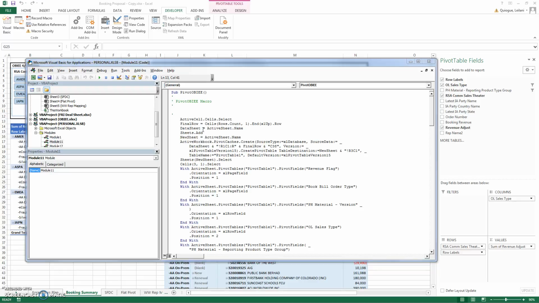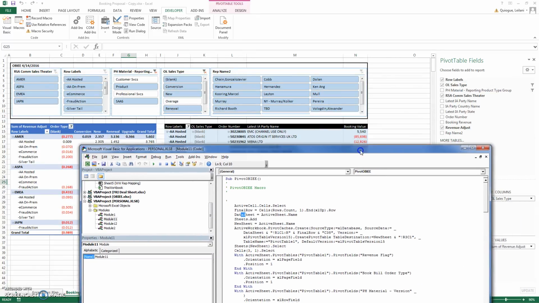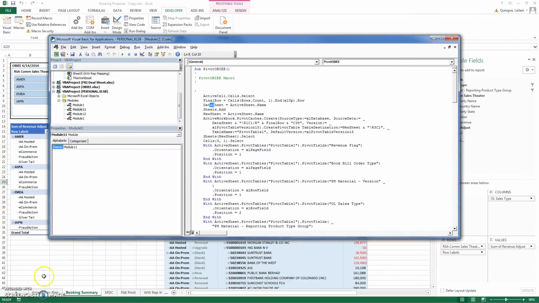Also, we had to create two variables called data sheet and new sheet here, which are used to reference the new sheet where the pivot table will be created. Again, we need to create these in order for the code to be run on any other data that may have different sheet names. Using VBA and macros will really help me expedite the process of producing this report moving forward.